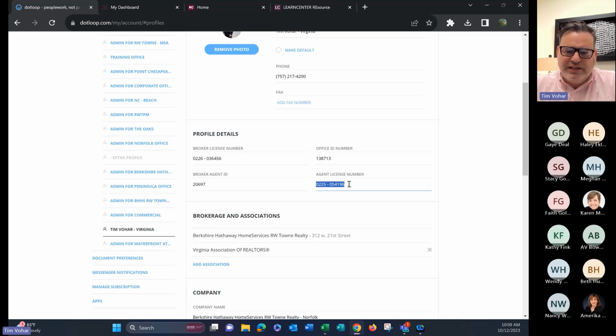If you're in North Carolina, you've got a 5-digit number. If you're in Virginia, you've got the, how many is that? 10-digit number. So it starts with 0225. If you're putting a 0226, you're putting the wrong number. It needs to be 0225. This is not your business entity. This is your actual individual agent license number.